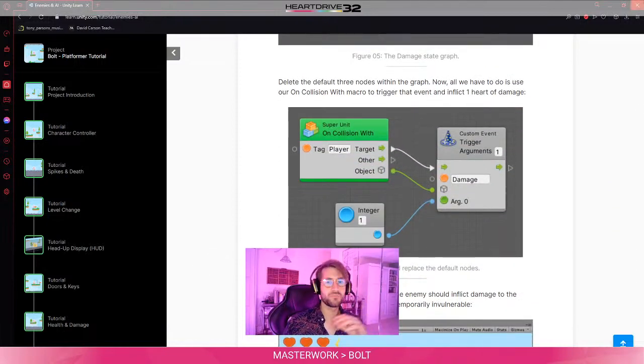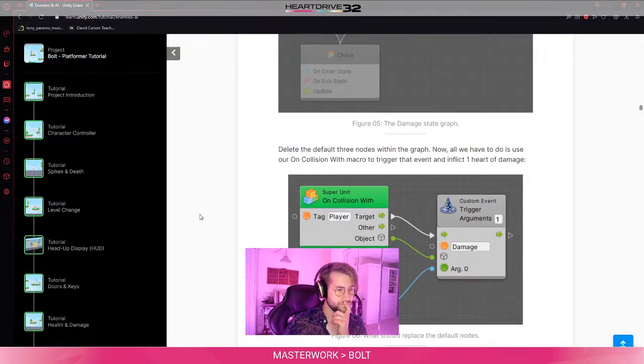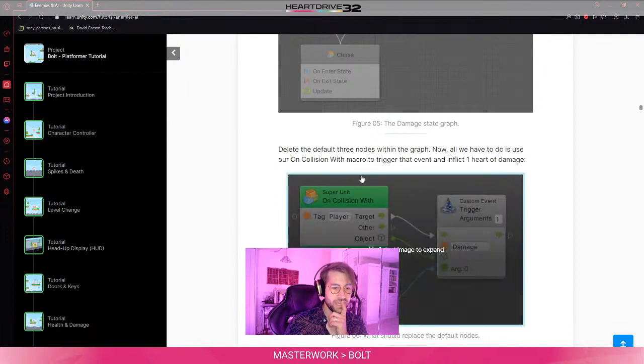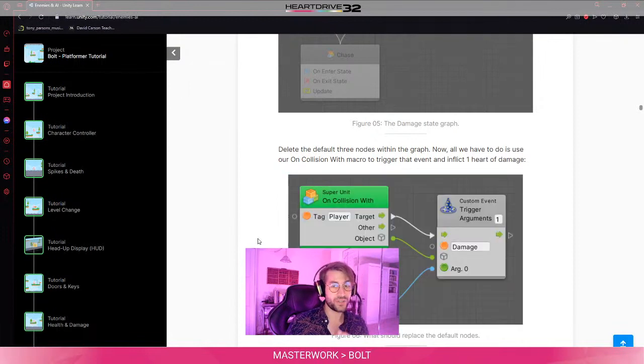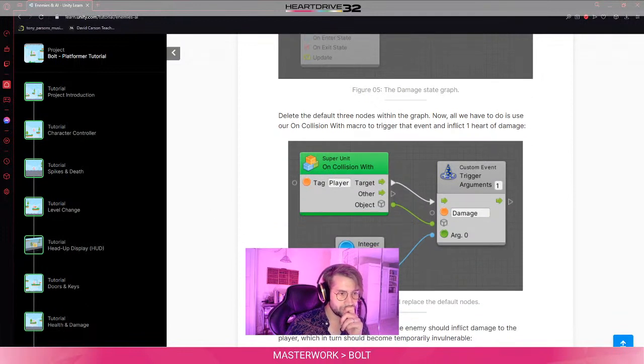Easy peasy. So now we're moving on to the next thing, which is setting up damage. I'm just saying, hey, when it collides with the player, take away one of their health. And as we've already set up, when you take away enough health from the player, it starts at the death state and they die. Nice. Okay.